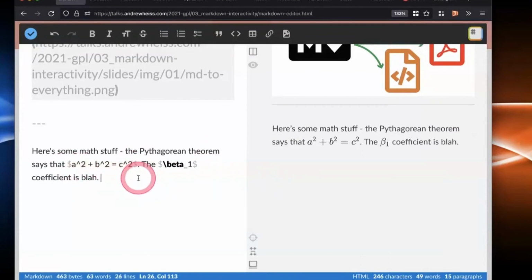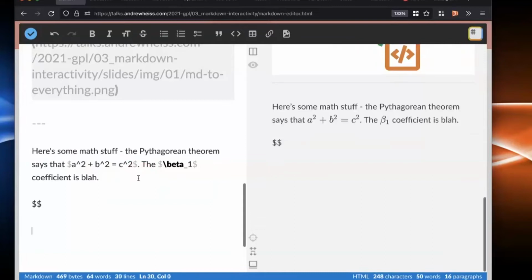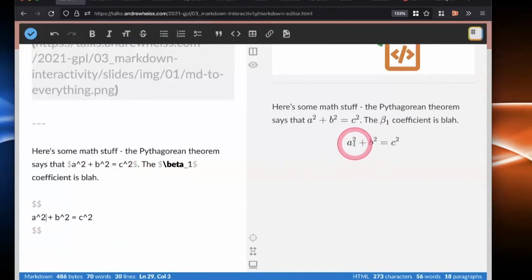If you want a block formula, you use $$ as the delimiters. Anything in between those $$ will show up centered. So we can do the same thing: a squared plus b squared equals c squared. Oh, we need an actual double dollar. So now we have our Pythagorean theorem right here inside a block math formula.